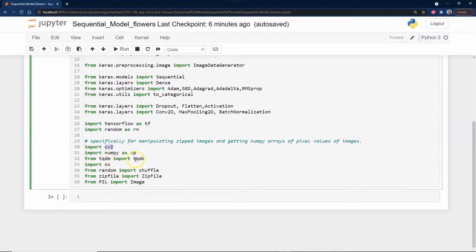We have our TQDM. The TQDM is a progress bar, just a fancy way of adding, when you're running a process, you can view the bar going across in the Jupyter setup. Not really necessary, but it's kind of fun to have. We want to be able to shuffle some files. Again, these are all different things. PIL is another image processor. It goes with the CV2. A lot of times you'll see both of those. And so we run those. We've got to bring them all in.